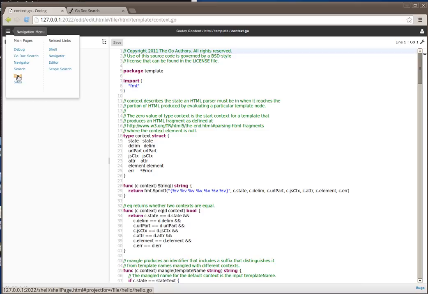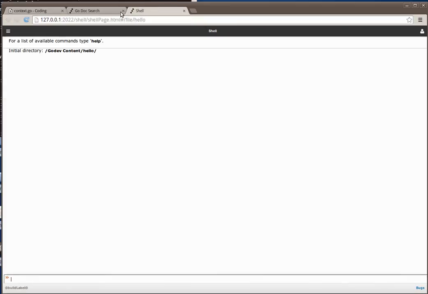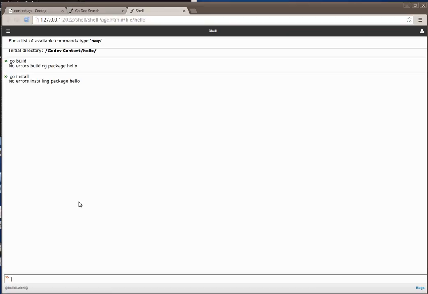As well, there is an integrated shell environment I can go to. So from within the shell, there's a couple of basic commands that you're used to at the Go command line that are available. One of them is go build. We can see here that I'm in my hello package, so I can run the go build from there and find any build errors. As well, I can do a go install, which will do as you would expect. It would compile and install the hello package. If any build errors or install errors occurred, they would be listed just below the command.